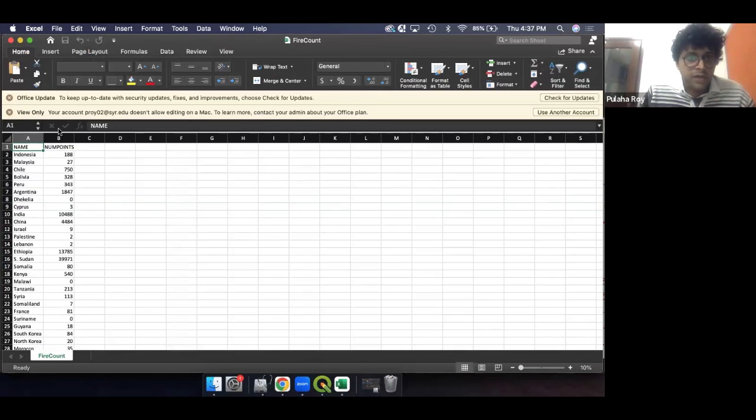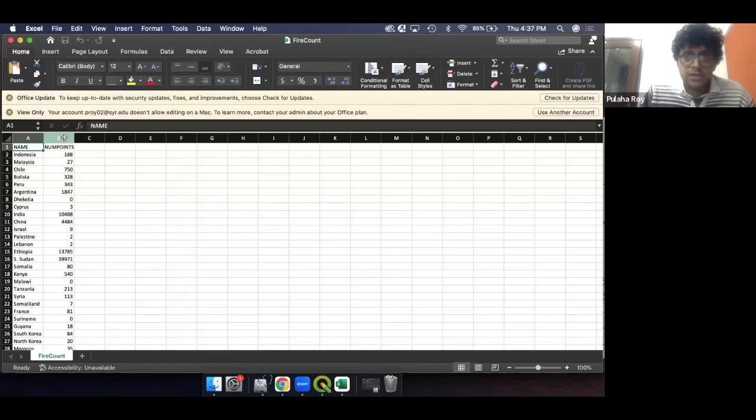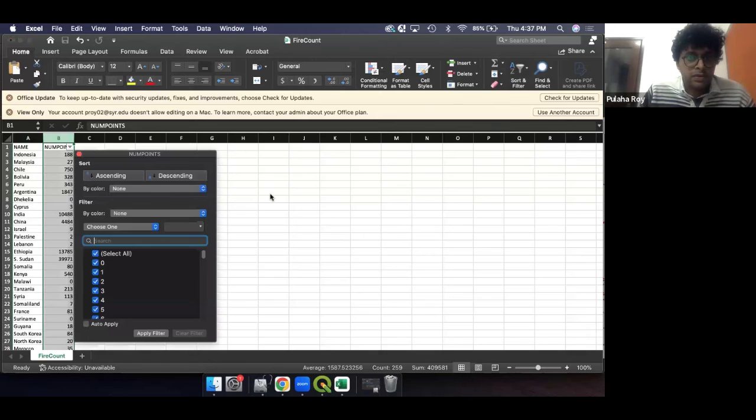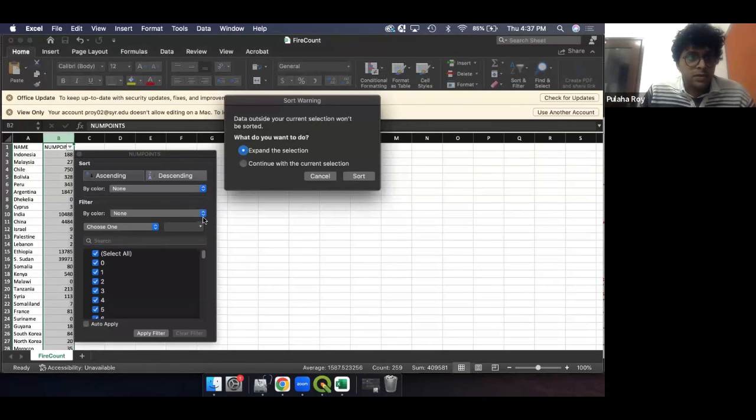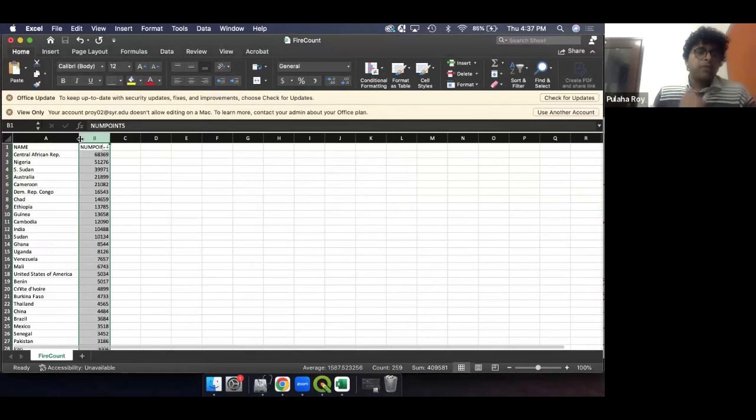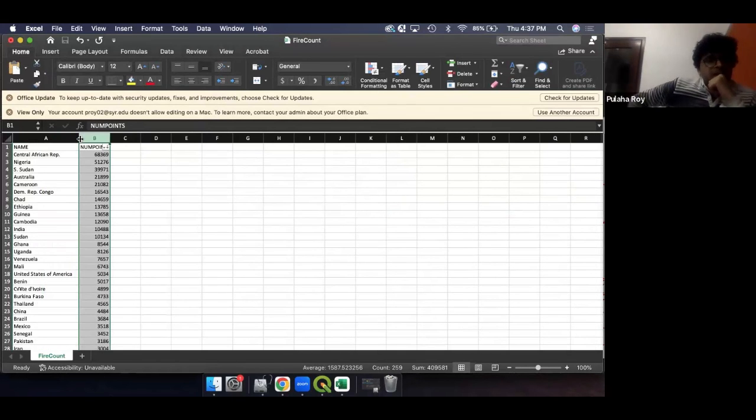Okay, so let me just add a filter here. So Central African Republic had the highest, and after that it was Nigeria, like we were talking about, and then there's South Sudan, Australia, Cameroon. India is in the 12th spot.